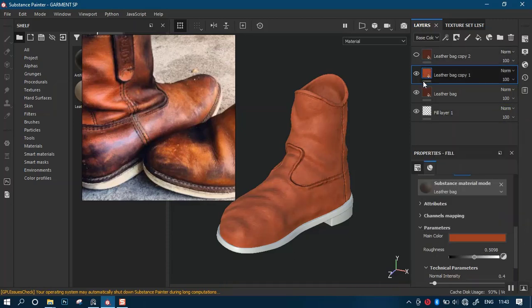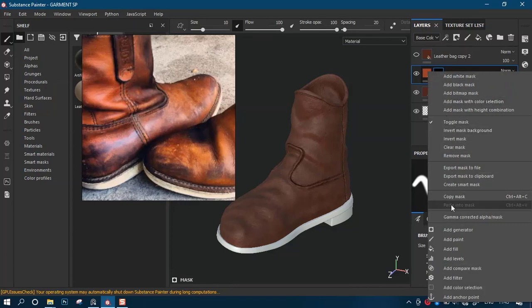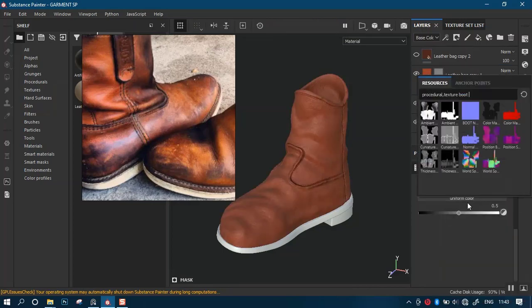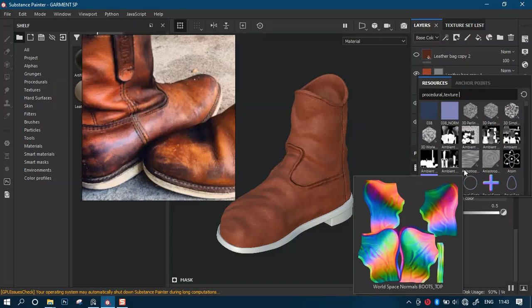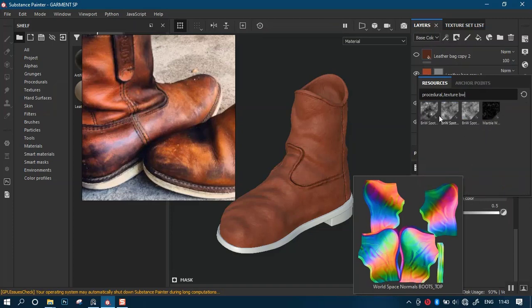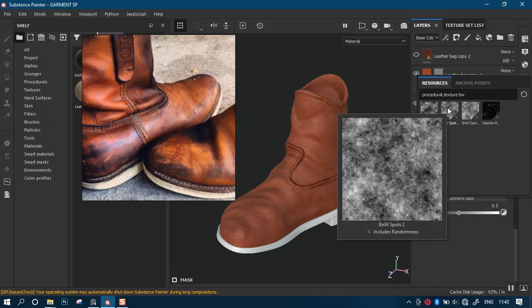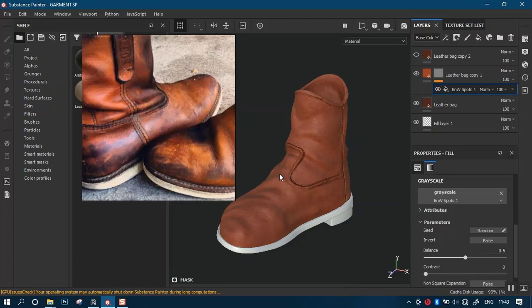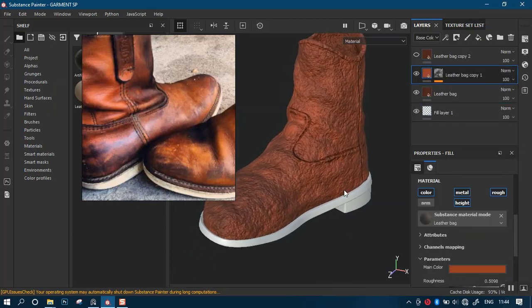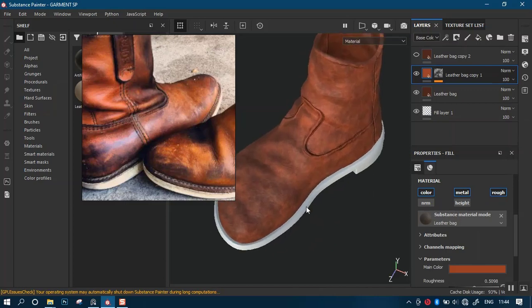Like somewhere around here. Then I'm going to add a fill layer, black marks, and add a fill to this. Now on this fill, I'm going to be using the BW spots something. Let's try this particular one. It's affecting the height. Let's turn that off. You don't want this to affect the height channel. It should not be affecting the height channel in any way.